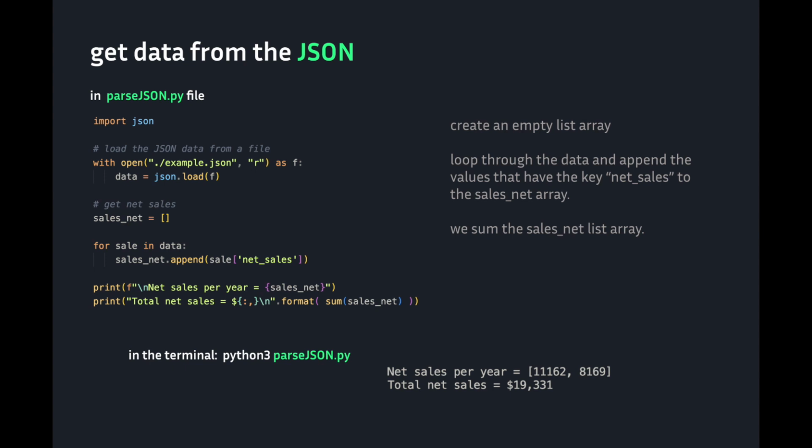Create an empty array with the name sales_net. For sale in data, sales_net.append(sale['net_sales']). Our for loop will search the data for any net_sales and add them to the sales_net array. We print out the sales_net array to see the values. We print out the sum of the sales_net array.